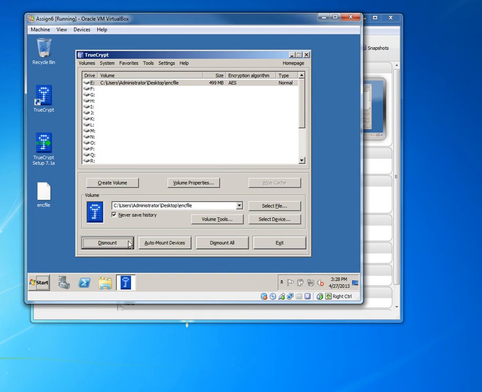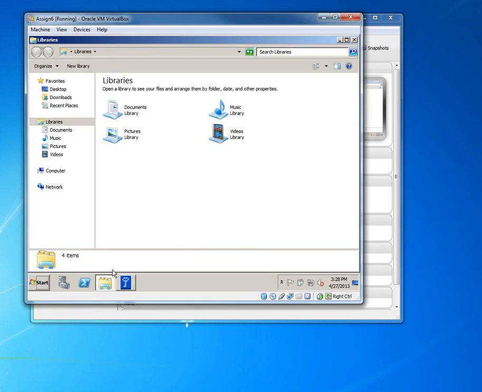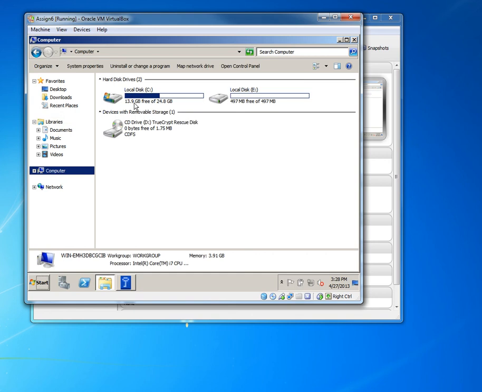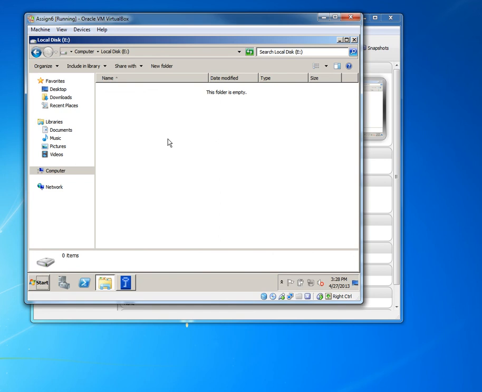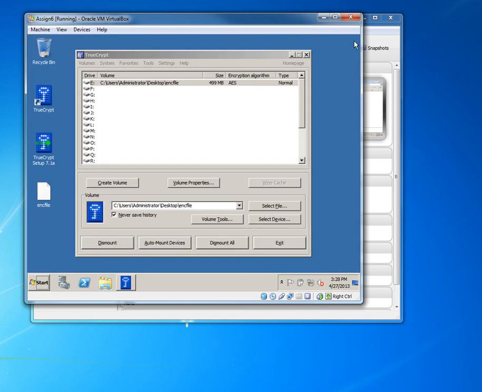So just to show you, if I go down to the file system on this computer, I'll go to computer, you'll see that not only do I have a C drive, I have an E drive on this, and if I go into it right now, it's an empty folder, but if I were to put things in here and then dismount that drive on TrueCrypt by selecting the dismount all, it would be safely stored in an encrypted container that nobody would have access to.